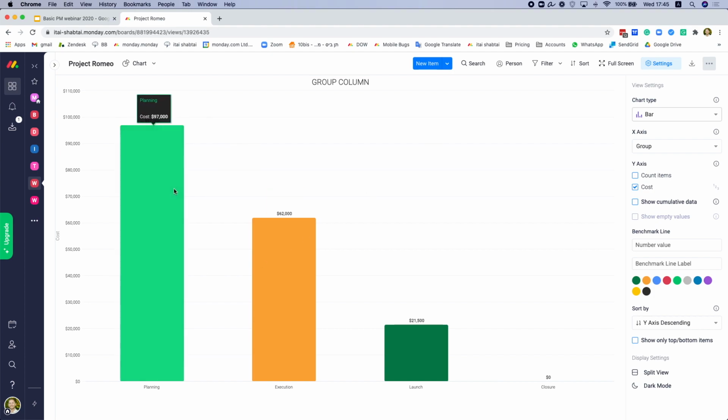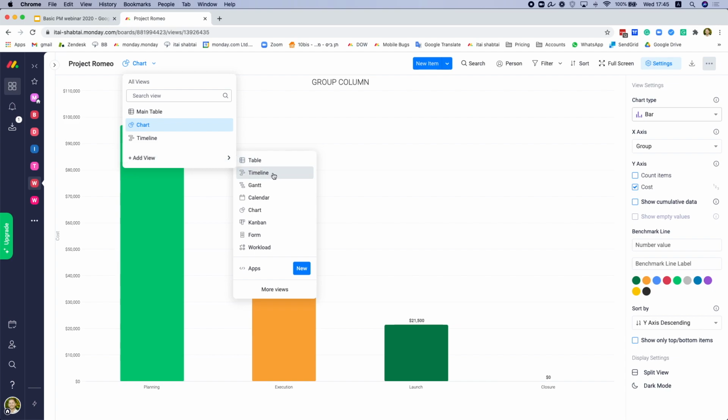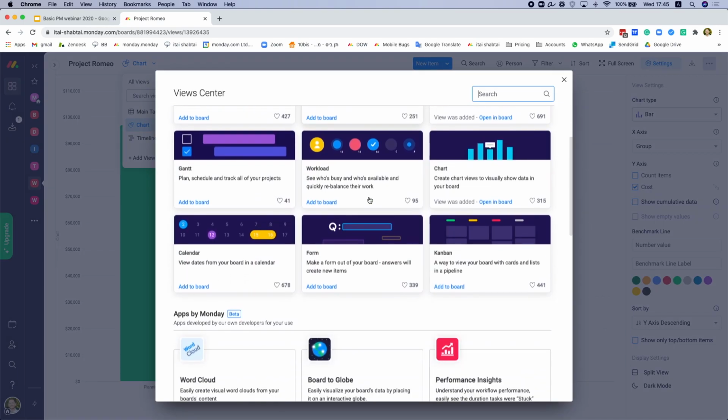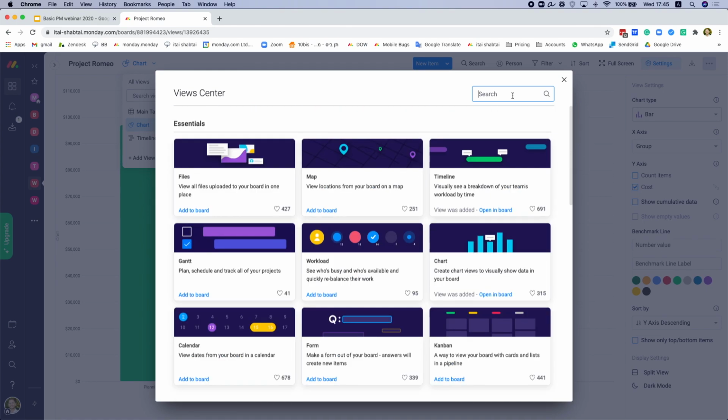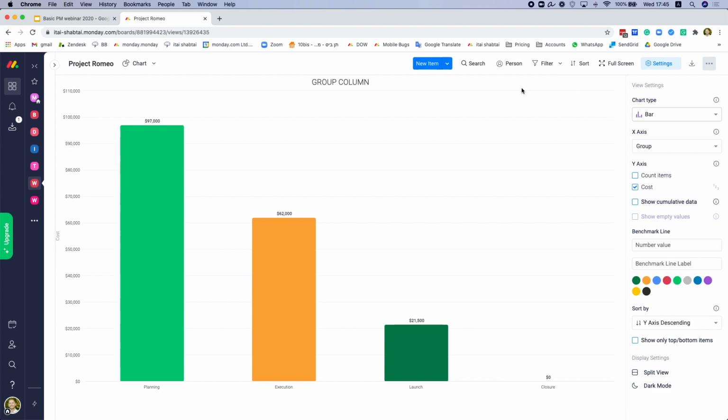For example, I can see here how much money I spent per phase, and I can see that planning was way more expensive than execution and launch, and for now, I don't really have expenses for the closure, which is really good to know. Now, I can open up the view center over here and choose from a variety of different views that I have. If I click on more views, you have all the options, so I highly recommend checking them out and seeing if this can be helpful to your workflow.